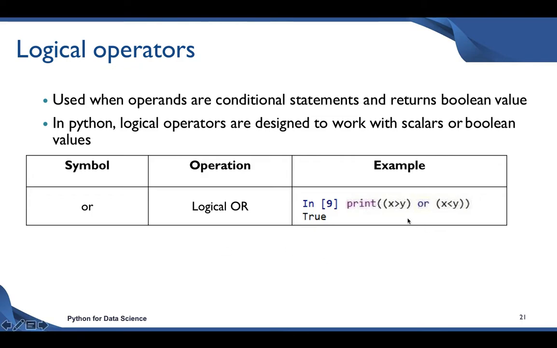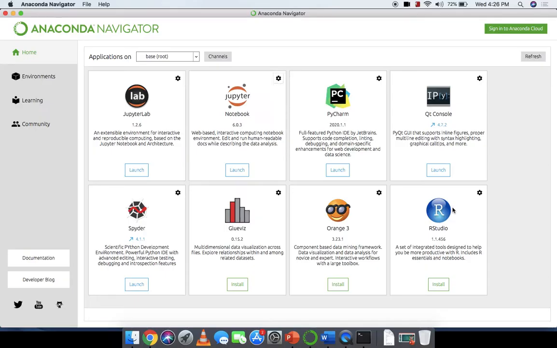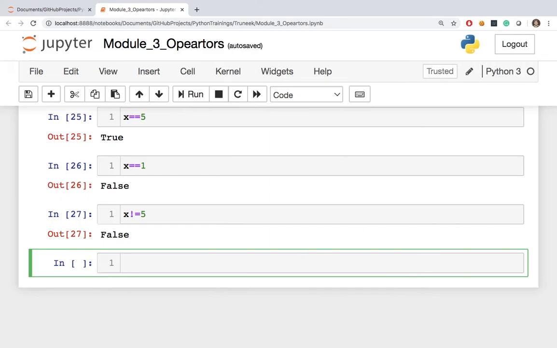For example, we have an expression here: x is greater than y or x is less than y, right? We want to evaluate this expression, and the result would be a boolean value, that is true or false. But how does this logical or operation work? To understand it, we need to draw the truth table of or. So let's draw the truth table of or.